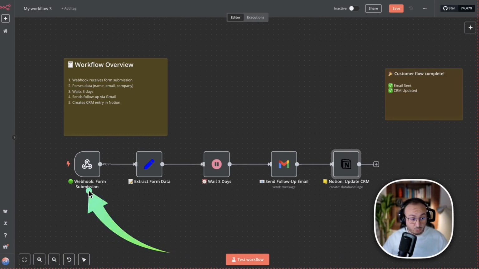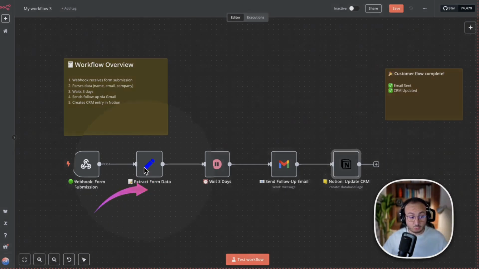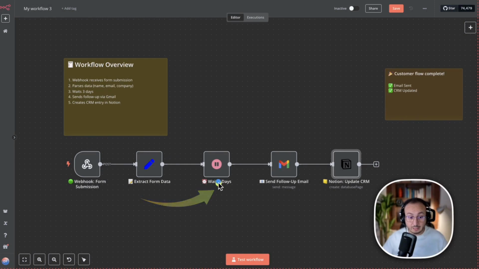See there that it has been set up. In fact, here is the webhook. It also extracted the information from the form. It also worked on data formatting. It waited 3 days. And you see, for a beginner, for them to be able to do this quickly, it takes time. And even for me, as an expert, I use this tool to go very fast.